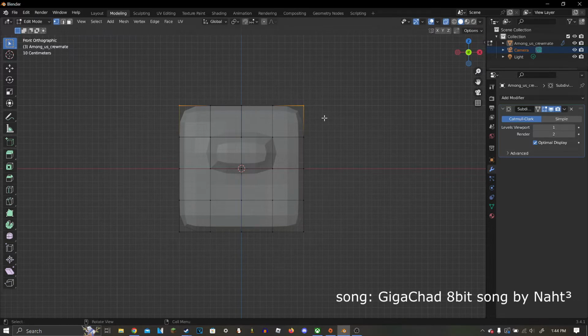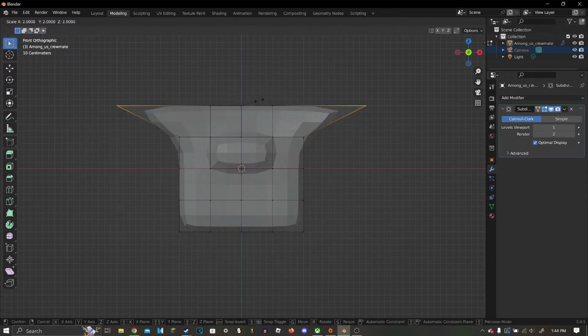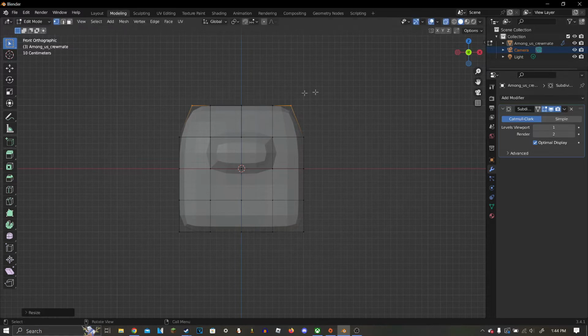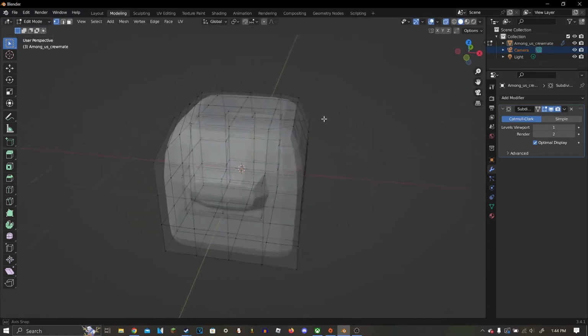Okay, so if you want to select multiple things, you must hold shift. Like, basically down here. Well, if you want to select multiple things... So now you scale it inward to, like, right about there. And now we've got a pretty good Among Us character, I'd say.